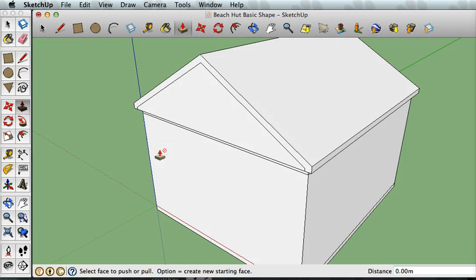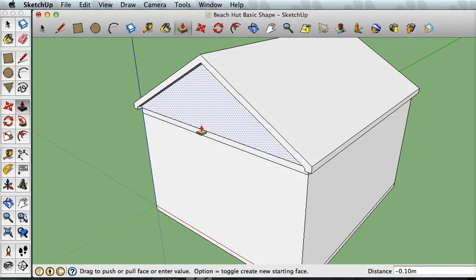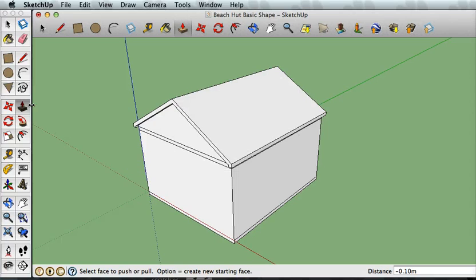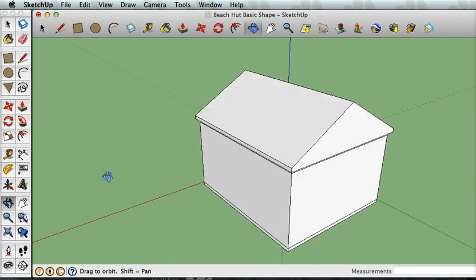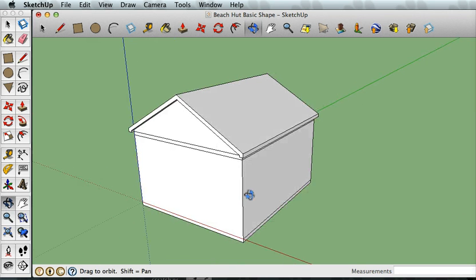Go to the push pull tool, click on that face, push it in. I'm going to infer it onto this face here so that it's the same. Press enter, and there you can see that's our basic roof shape. This process here just needs to be repeated on the back, and then we're ready to go on to the next stage.